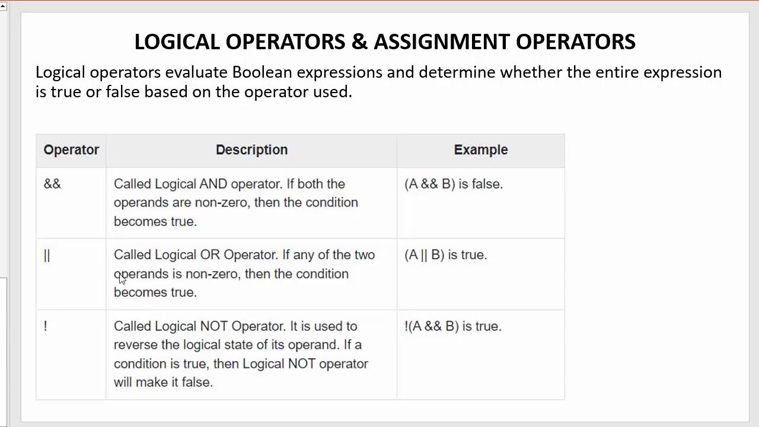Let us move ahead to discuss the OR operator. It's called the logical OR operator. If any of the two operands is non-zero, then the condition becomes true. So for this operator to return true, there is no need for both operands to be true. If either of the two operands is true, it will give you true as an output. Here in this example you can see I have two operands A and B. In place of operand A an expression can be there, and in place of operand B another expression can be there. For the OR operator to return true, it is not necessary that both expressions be true. If any of these expressions becomes true, the OR operator will return true as an output.